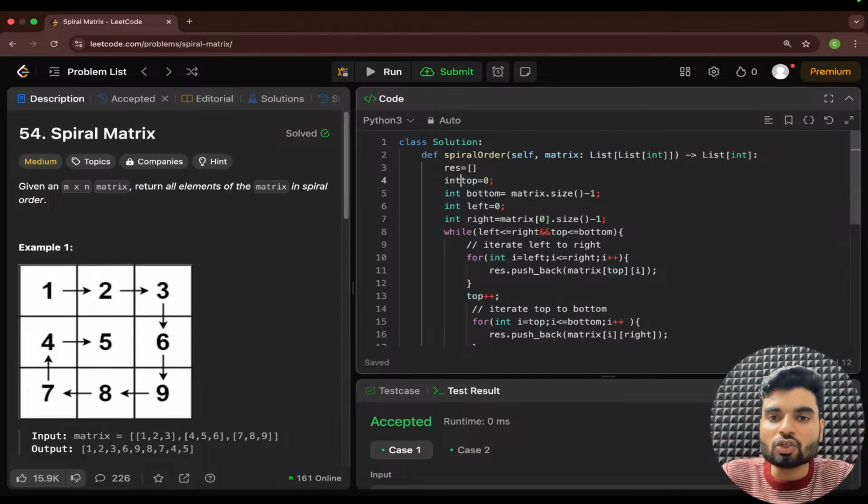Top I'll define as 0, right? We are starting from 0. Bottom I'll define as the length of the matrix, but you don't have the size method in Python, you have the len method. So we will use len of matrix. Cool, yeah, that I have.